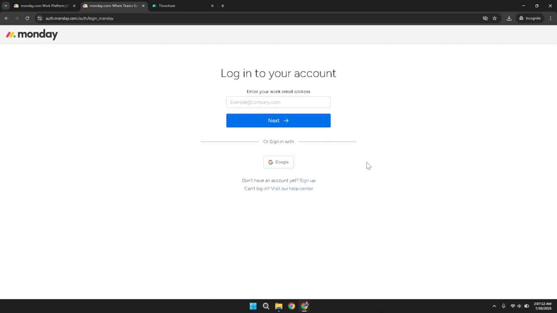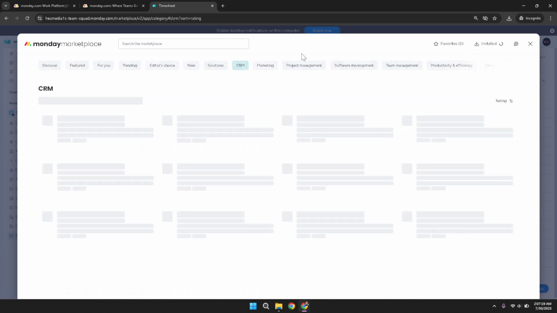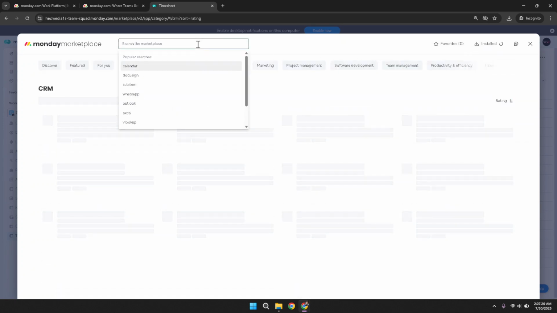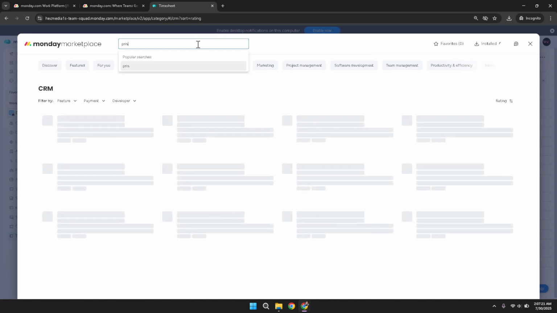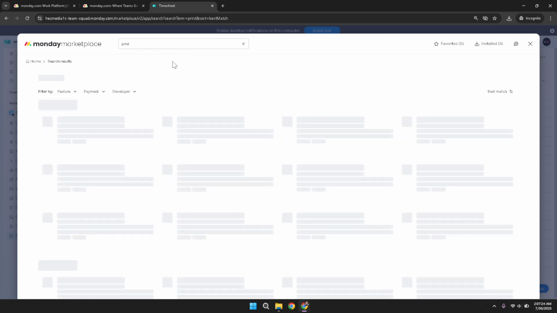Now that you've logged in, direct your attention to the top right corner of the dashboard. Here's where you'll find the Marketplace icon. Click on that, and it will open up a new world of apps designed to enhance your monday.com experience. In the search bar, type in the word print. This action will display several results, but what you're looking for specifically is an app called Board Print to PDF. Once you see it on the list, click on it.